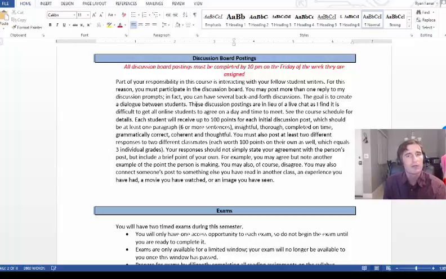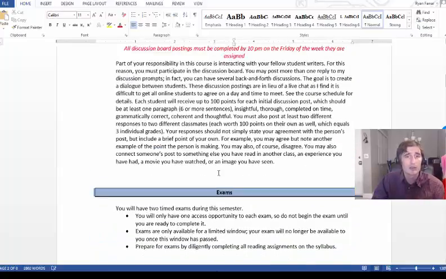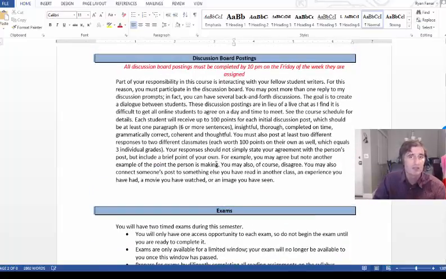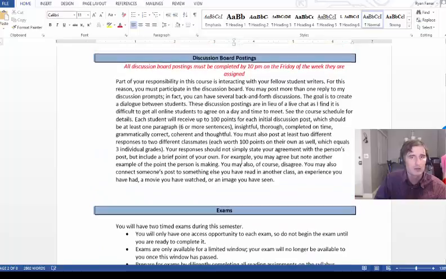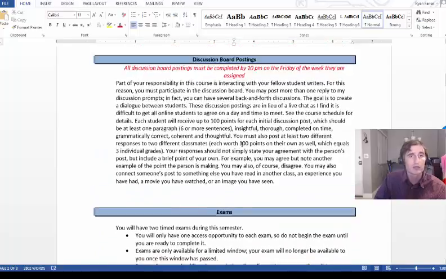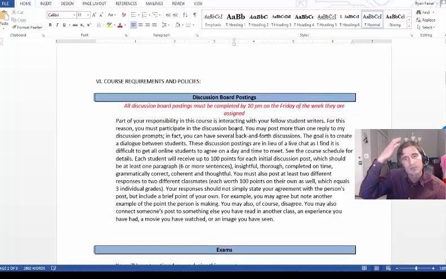If you do not complete the other 2 posts, the responses to your classmates, that will be 2 zeros. Or if it's incomplete and doesn't meet the requirements, that could be something like a 70 or 75. So be sure to complete those at the end of the week. The due dates are posted on the schedule, and it says here as well that it's due Friday at 10 p.m.